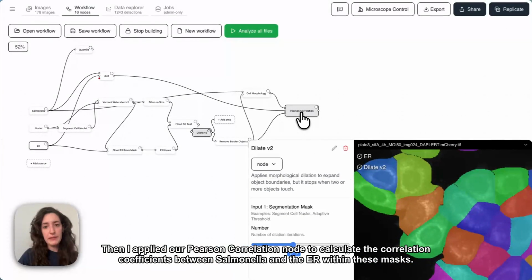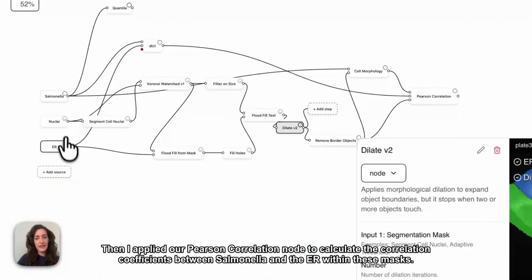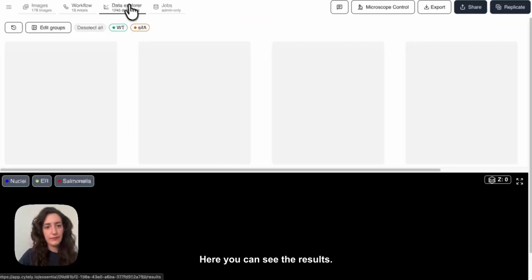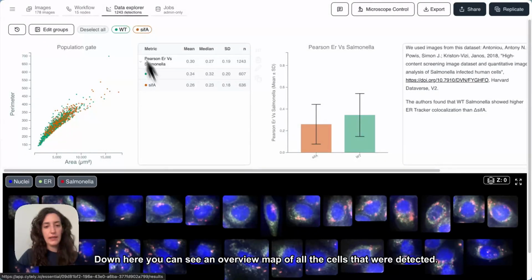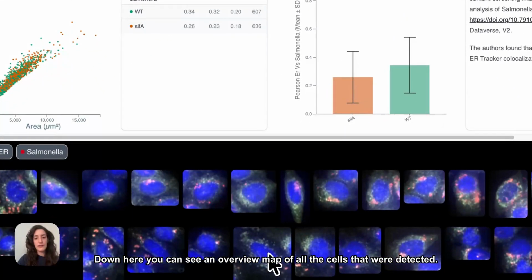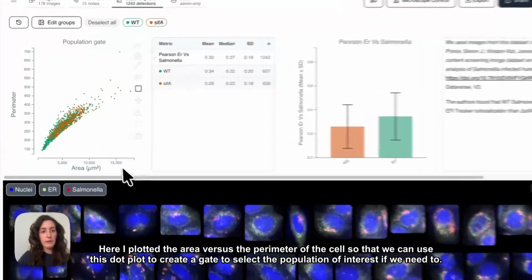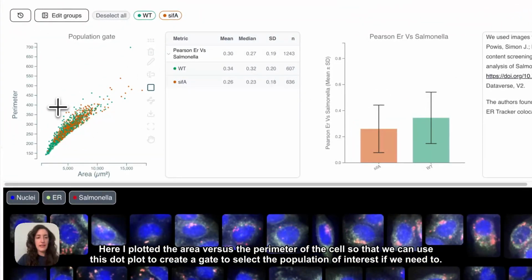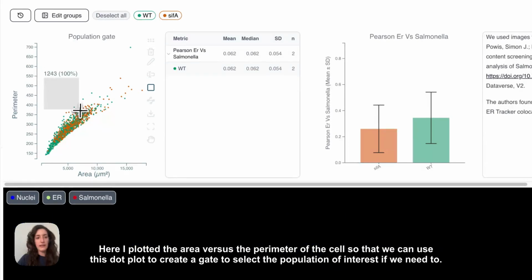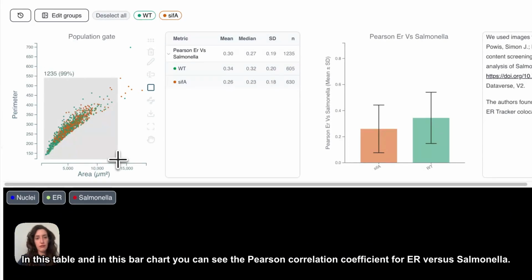Then I applied our Pearson Correlation node to calculate the correlation coefficients between Salmonella and the ER within these masks. Here you can see the results. Down here you can see an overview map of all the cells that were detected. Here I plotted the area versus the perimeter of the cell so that we can use this dot plot to create a gate to select a population of interest if we need to.